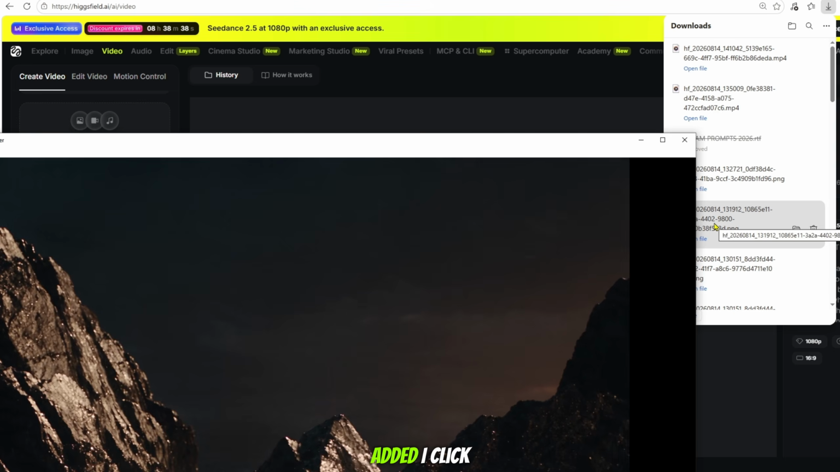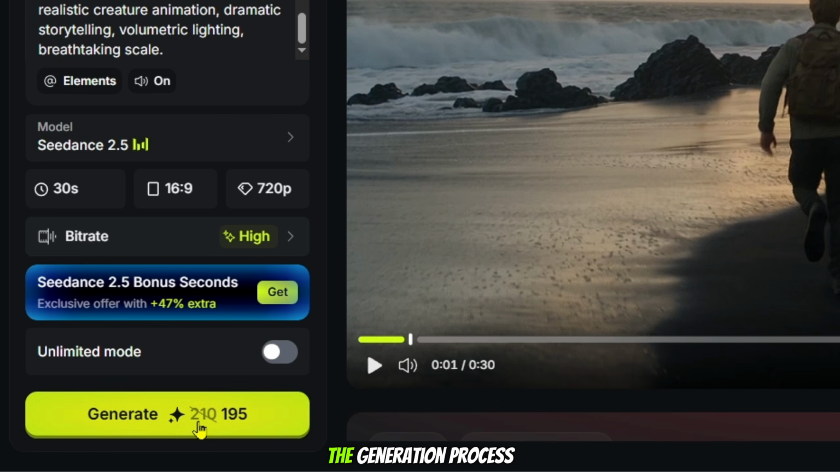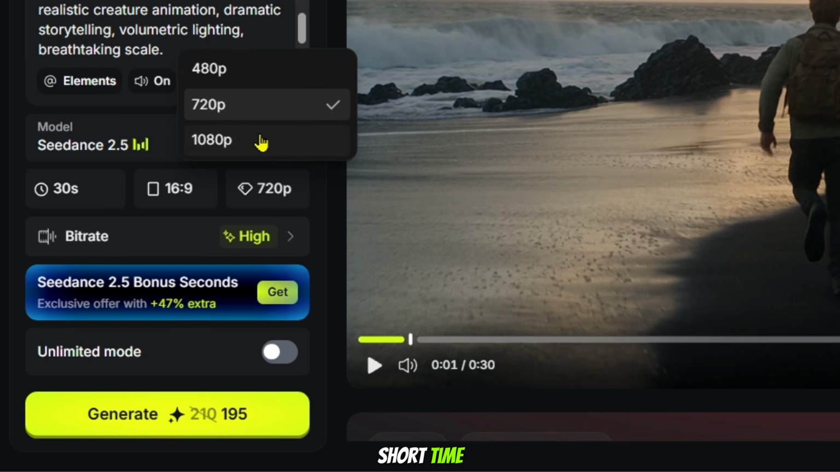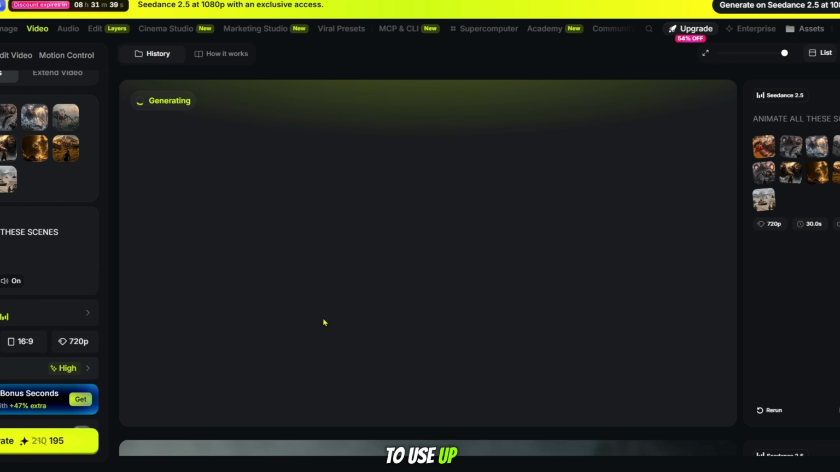Once everything is added, I click Generate, and Seedance 2.5 starts creating a stunning HD cinematic video automatically. This feature makes professional quality video creation faster, easier, and more consistent than ever before. Once you've added all your references and pasted your prompt, the generation process may take a short time, but it's surprisingly fast considering the quality of the results. Remember, Seedance 2.5 allows you to use up to 50 references in a single generation, giving you incredible control over your videos. And now, the video is ready.